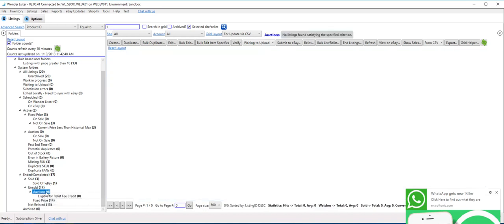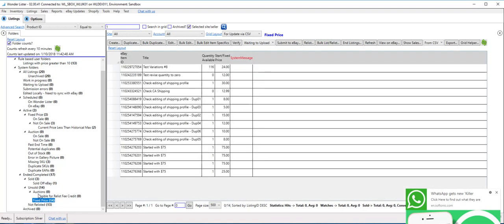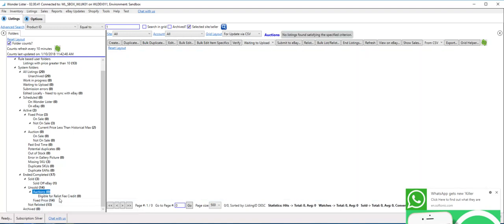Auctions, so these are unsold auctions instead of unsold fixed price. Now under auctions I have eligible for relist fee credit. Now this again is an eBay feature that probably needs a little bit of explanation. A lot of people don't know about this credit available to them. How this works is that first, this applies only to auctions and not to fixed price. So say you have an auction listing and that ended without a sale the first time.